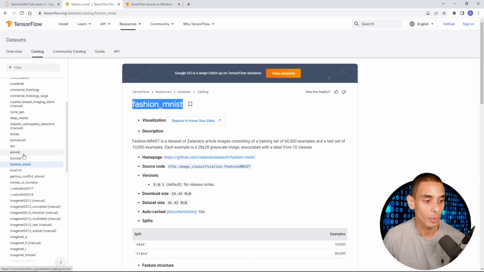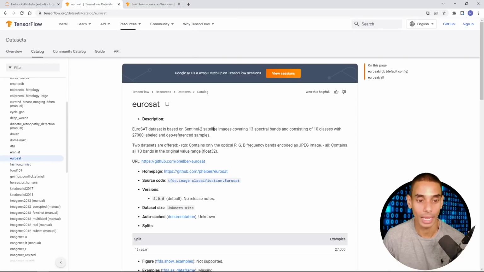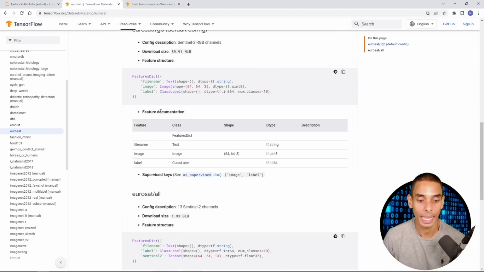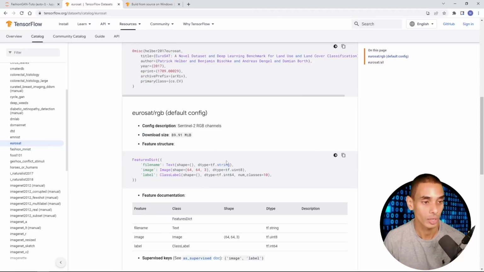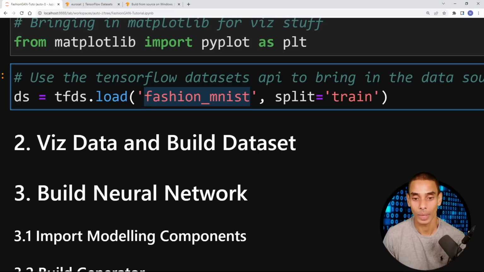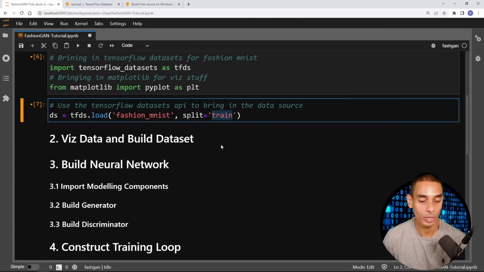So let's say, for example, you wanted images of satellites. You could actually pass through Eurosat and you would get satellite images. It doesn't actually show it there, but that's the cool idea behind it, that you can iterate really quick. And then we specify that we only want the training partition. So we've specified split equals train. So the full line is ds equals tfds.load, and then we're passing through fashion MNIST as the first positional argument, which is just a string, and then we're passing through a keyword argument, so split equals train. So we now actually have our data set.